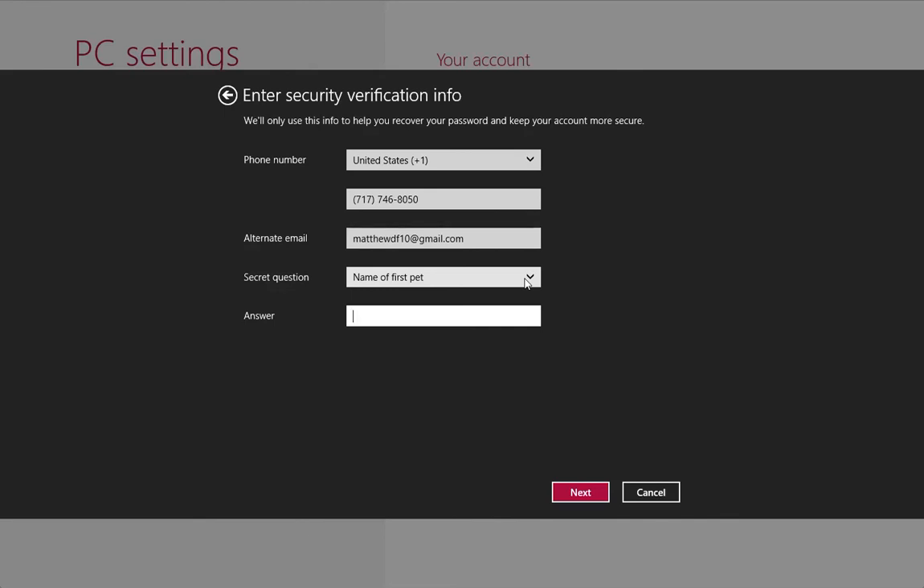Now, I'm not going to type this in here right now, but once you do and you click Next, everything will be finished and it'll sign you out and you'll be able to log in with your live account again.